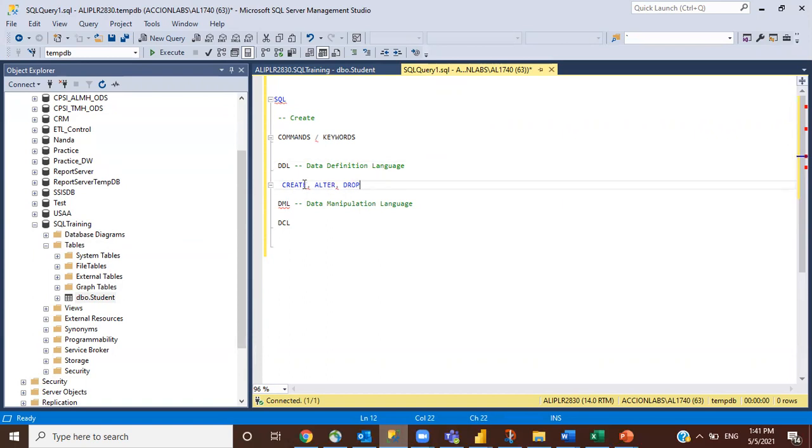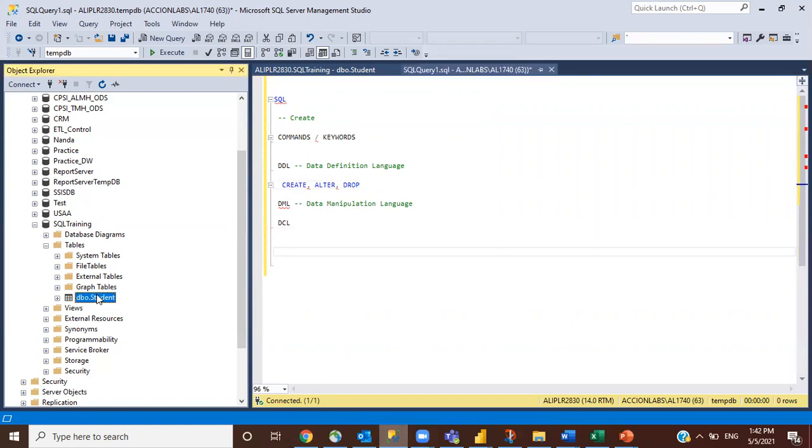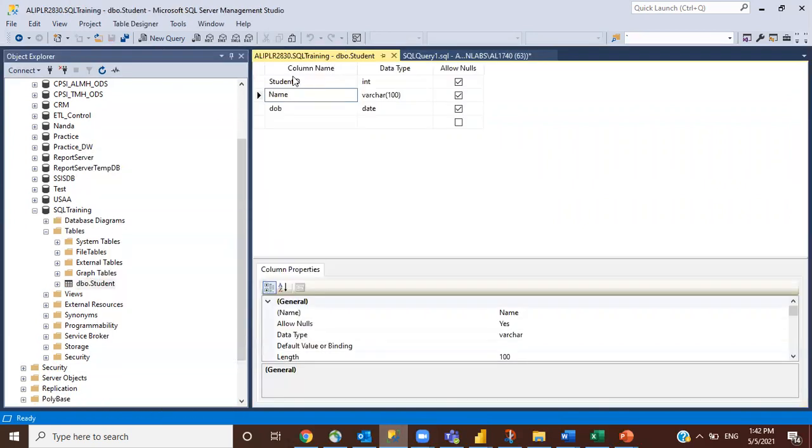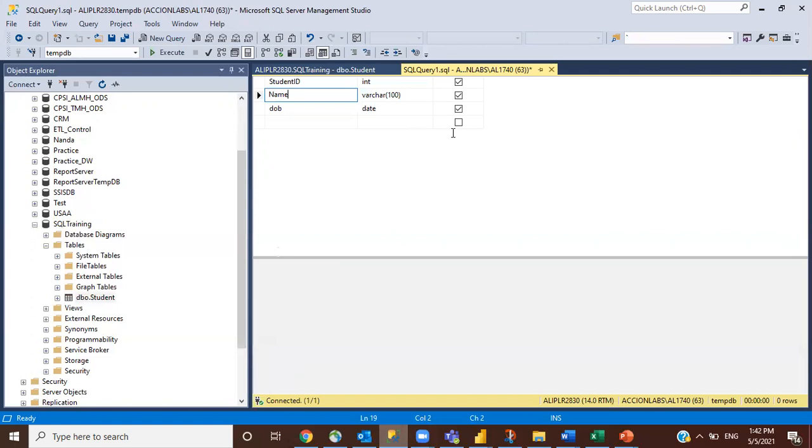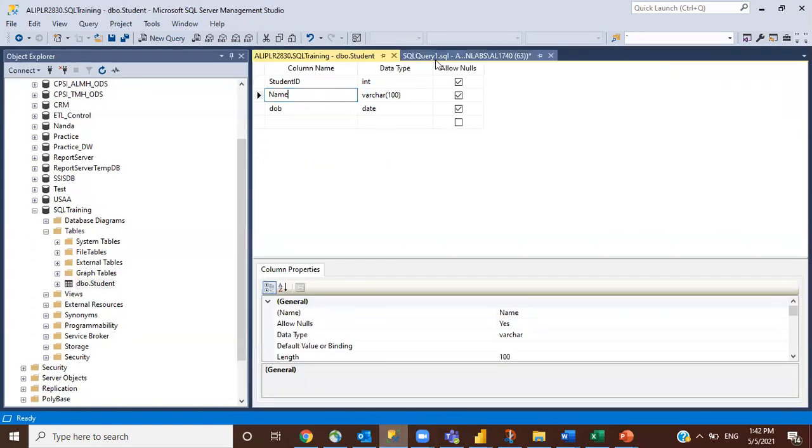If you want to create a table, then you need to use the create command. If you want to change, like add a new column or delete one existing column, then you need to use the alter keyword. And if you want to drop the object itself, then you need to use the drop command. Now we'll see this same thing. Whatever structure I have created using the wizard, I'll now create the same thing using the commands.